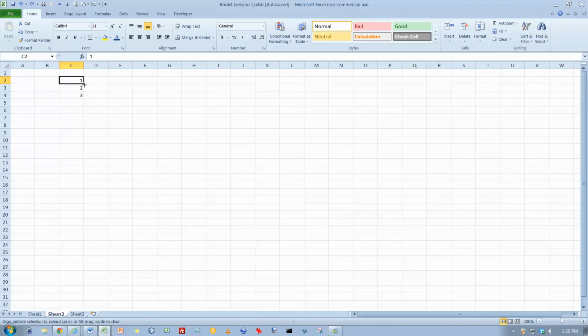And if I want to drag it down, I can do that, but it wipes out my 2 and 3 if I do that, so I'm going to do a Control Z again to undo it. I can also, if you give it a sequence, the first two numbers in a sequence, and click and drag, it'll continue the sequence for you.